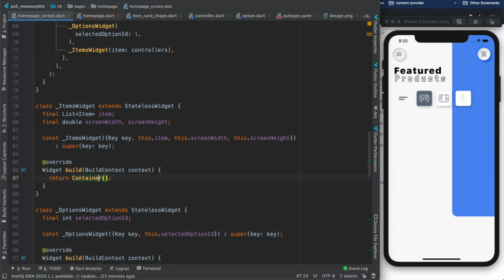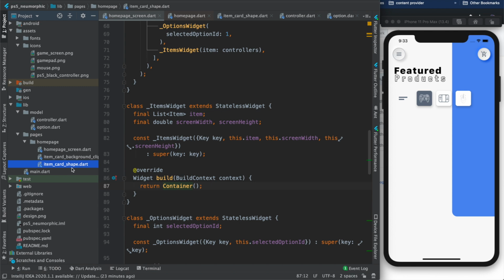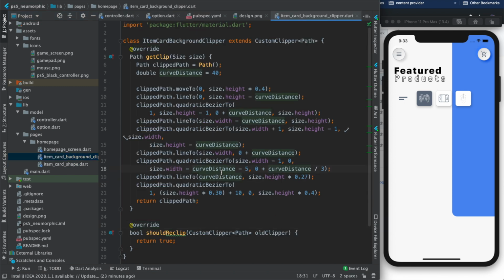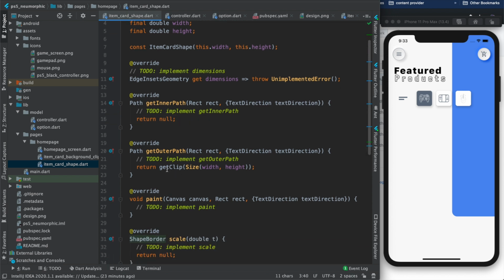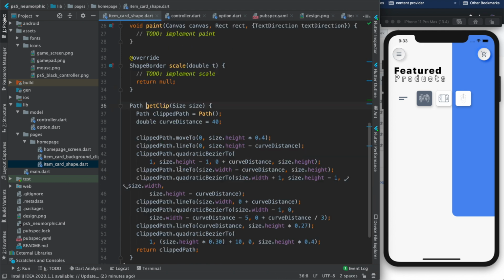So this container basically we are going to use. I copied that file exactly here, and it's looking like this. I'm not going to use exactly this clipper. I'm going to use this clip only, and I have created another item card shape. You can create shapes using the clip method. I have used getOuterPath and written that clip method here itself. It works the same way as it works for the custom clipper for a container.